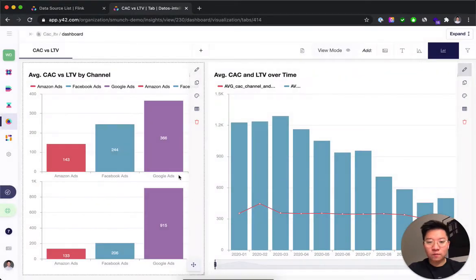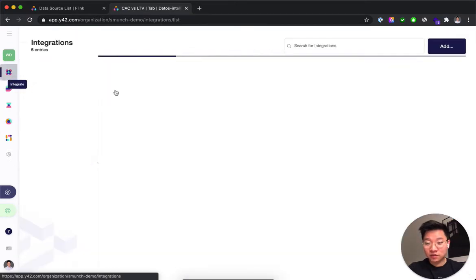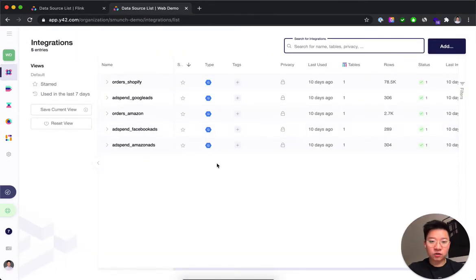Okay, so let's take a step back and look at this under the hood. First things first, as always, you would first need to integrate your different data sources. So in this case, we're looking at an e-commerce shop that has orders via Shopify and Amazon. And these orders all come, in this case, via paid advertising using Google Ads, Facebook Ads, and Amazon Ads.